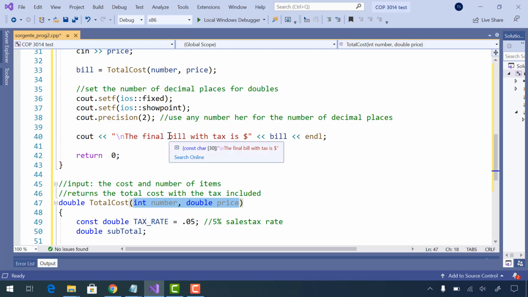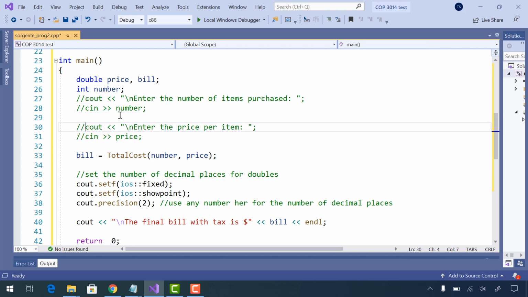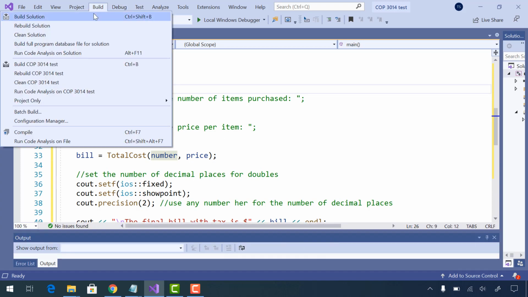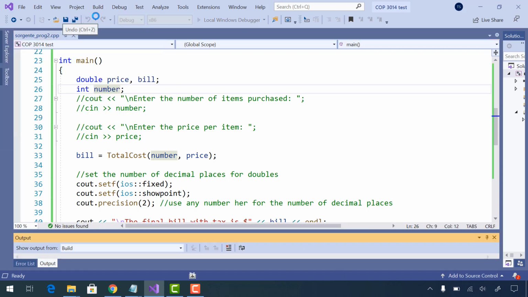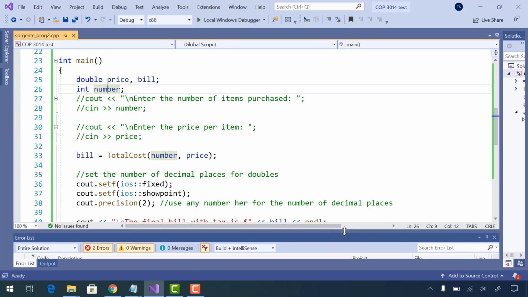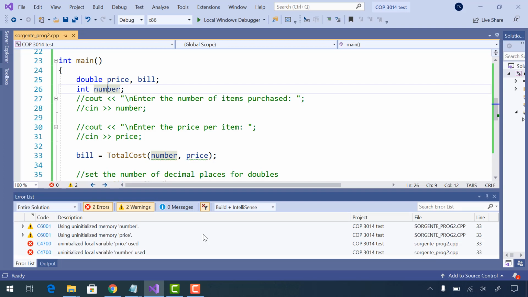I cannot declare this, and hopefully it will give me an error. So if I try to declare price and number and pass them to this function, they have no values, and this is a pass by value function, so it should not work. I don't know if my compiler would pick it up, and it did, but some compilers, particularly older compilers, would never let you know that.